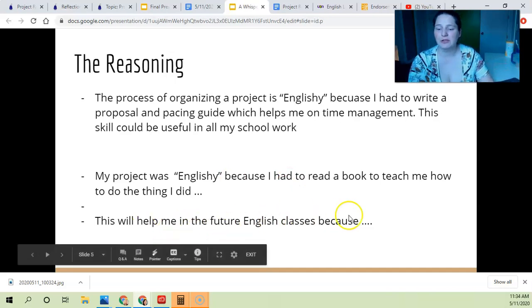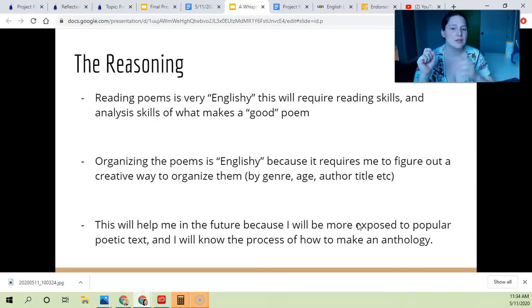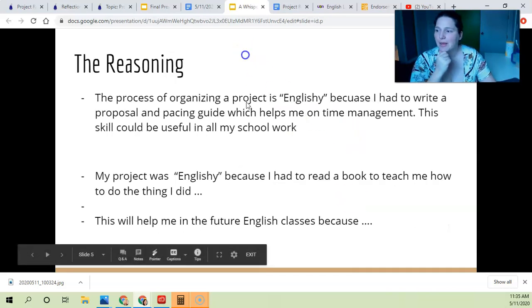This will help me in future English classes because I'm more exposed to the hunting world or the outdoors world, or because doing something every day like working out or exercising every single day gave me mental discipline, and now I can take that into my schoolwork. Give me a reason as to why you get English credit for this, and then I can take that reason and show my bosses, okay?